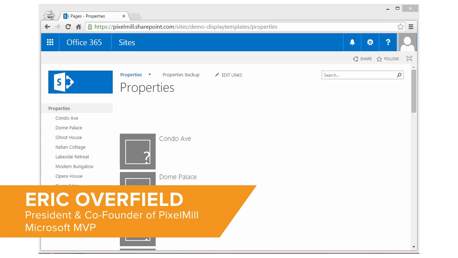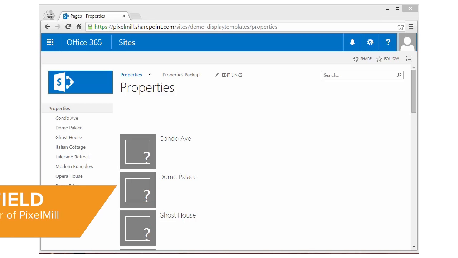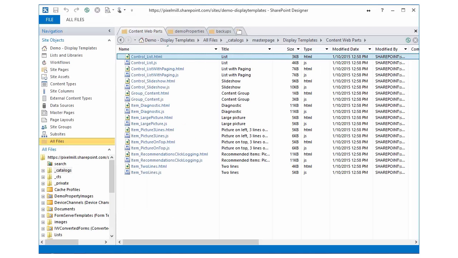So in this walkthrough, we're going to go ahead and create a custom display template. In this case, we're going to create a custom control template. One of the things we always want to do is always create a display template from an existing display template. There's just no reason to try to create it on our own. There's enough little subtleties that could be really painful that it's just not worth doing.